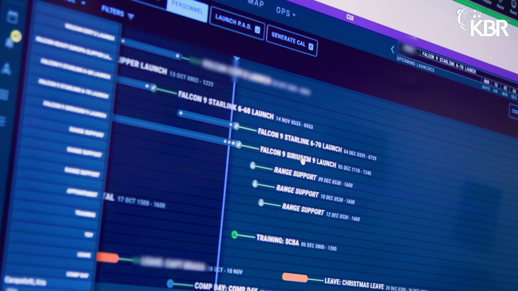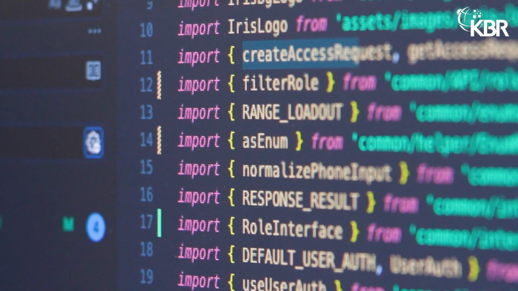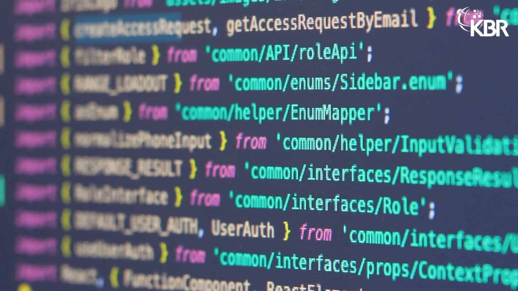IRIS is a real-time dashboard which provides range operators with situational awareness about asset statuses as well as mission planning capabilities. IRIS was created as a one-stop shop to allow range operators to see data aggregated from multiple sources. IRIS' main value is that it allows online collaboration through the different departments of the operation.